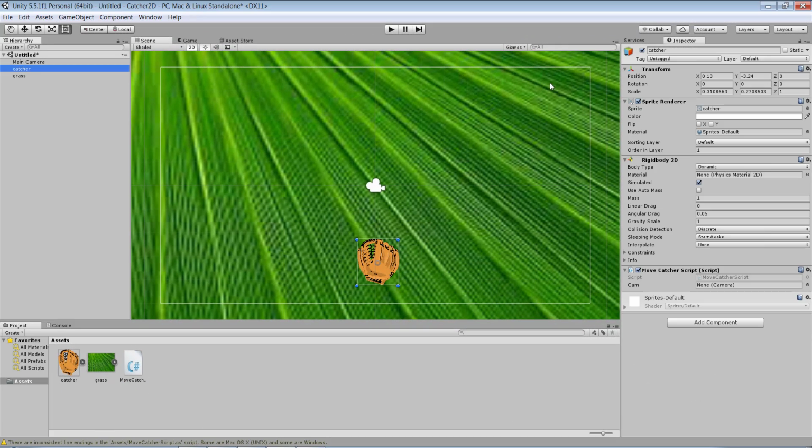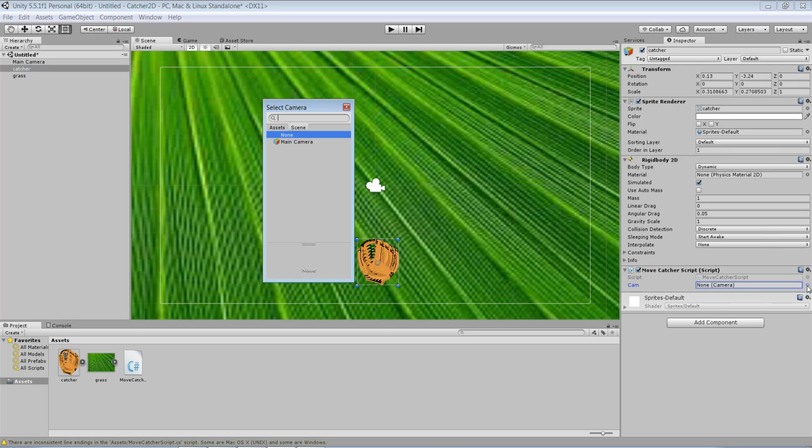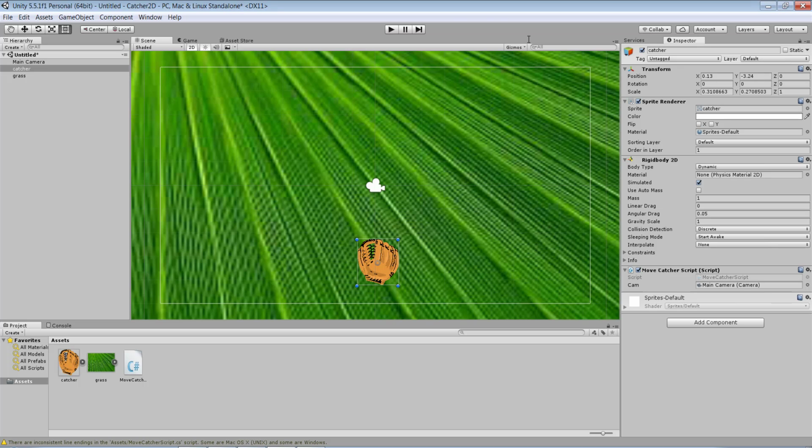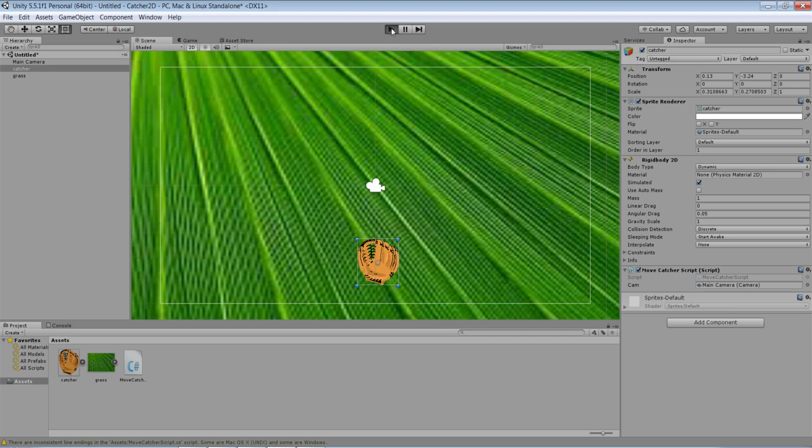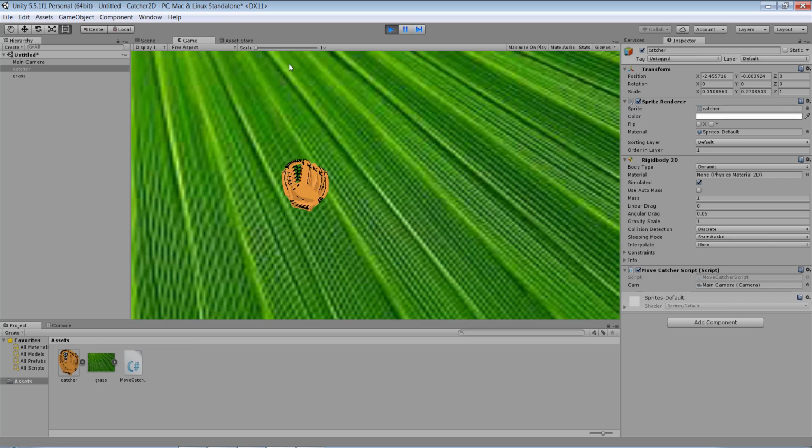Now in Unity, you click on your catcher. In the inspector, inside the script, you tie the camera to the main camera. Once that's done, you will now go into play. And as you can see, as I move my mouse, my catcher moves along and stays within my bounds.